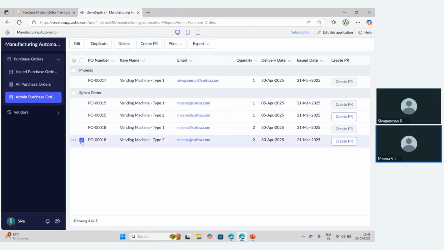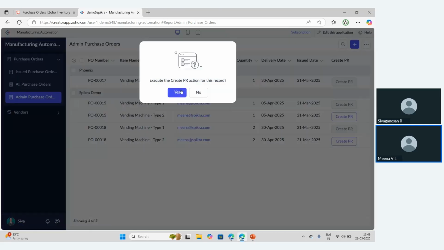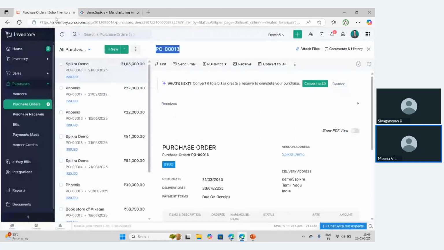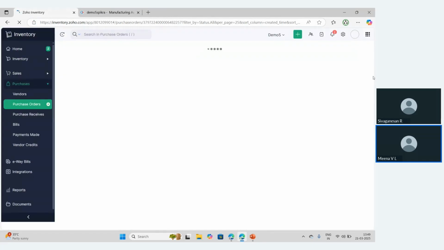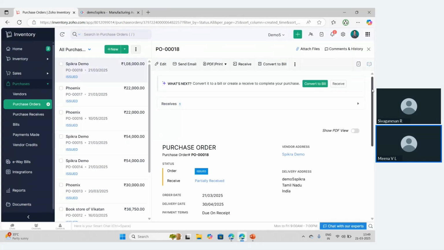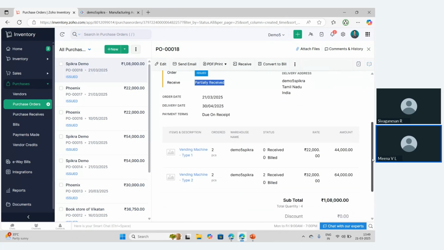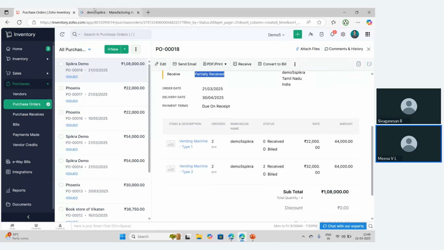So once after I do that, what happens is my stock gets updated. So let's see that. So now I'm refreshing this. So now if you could see, the status is changed to partially received because I have received one of the goods, which is vending machine type 2, right? So this is how your stock gets updated automatically, correct?